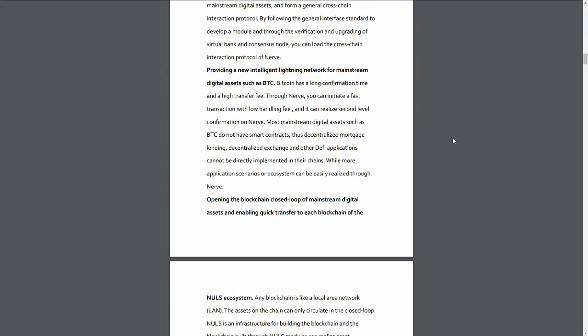Bitcoin has a long confirmation time and a high transfer fee. Through Nerve, you can initiate a fast transaction with low handling fee, and it can release second level confirmation on Nerve. More, most mainstream digital assets such as Bitcoin do not have smart contracts. Thus, decentralized mortgage lending, decentralized exchange, and other DeFi applications cannot be directly implemented in their chains, while more application scenarios or ecosystem can be easily released through the Nerve.